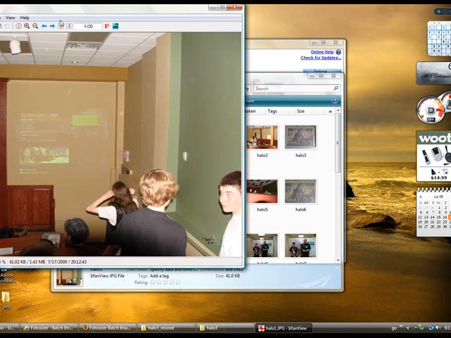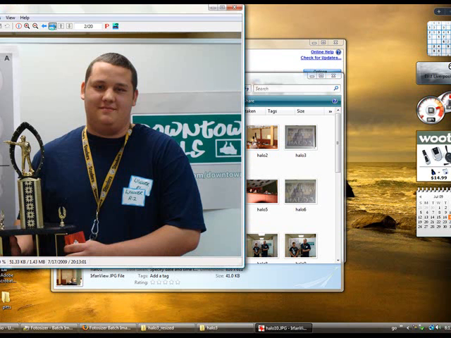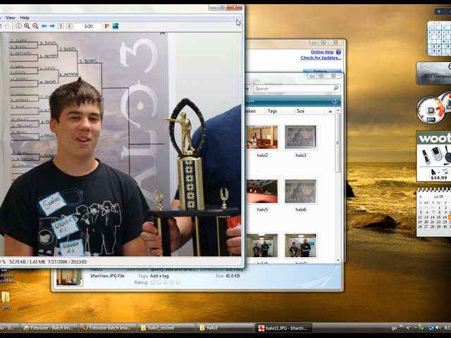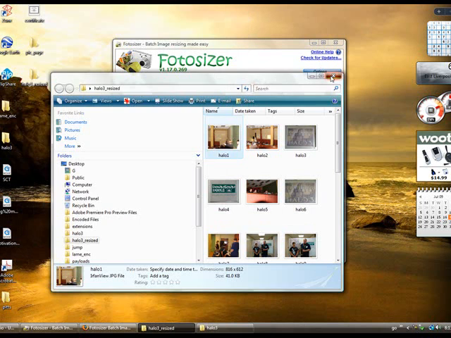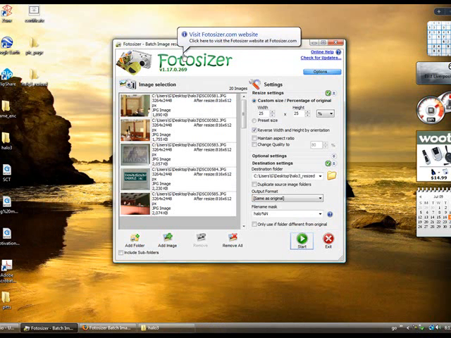So here's what a resized picture looks like. Looks very similar to the ones that we did in IrfanView earlier. It just did them a lot faster. So enjoy Fotosizer. It's a great program, and good luck with your image editing.